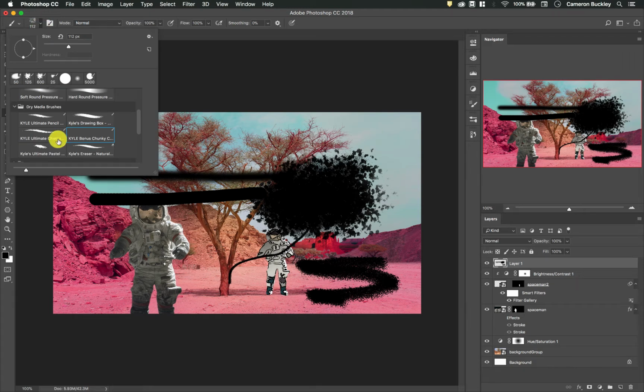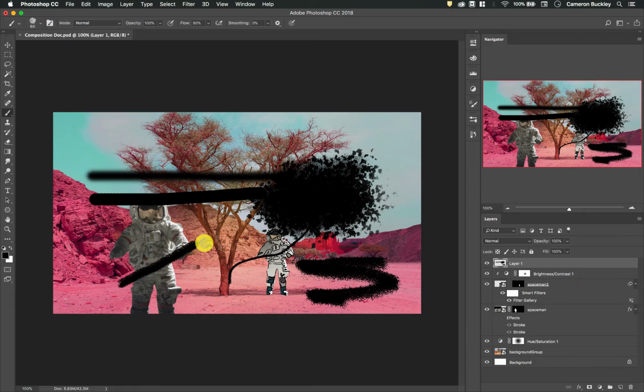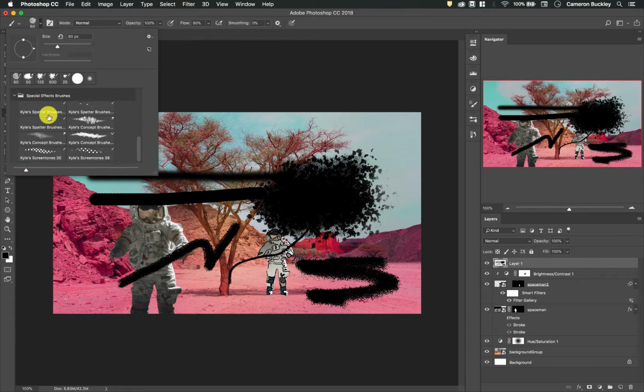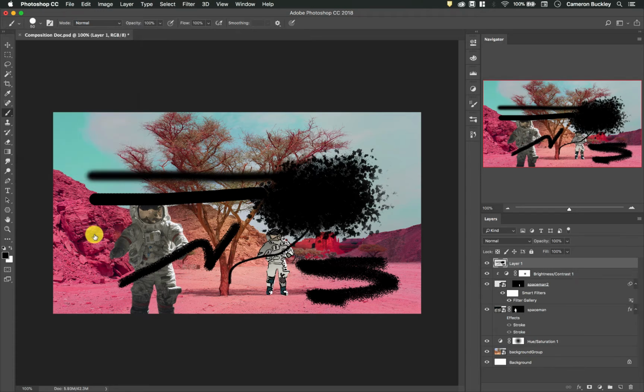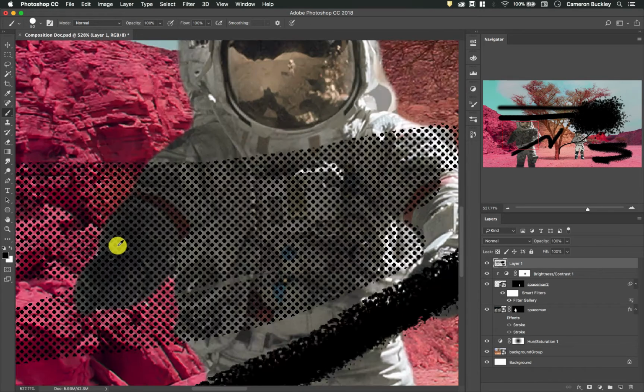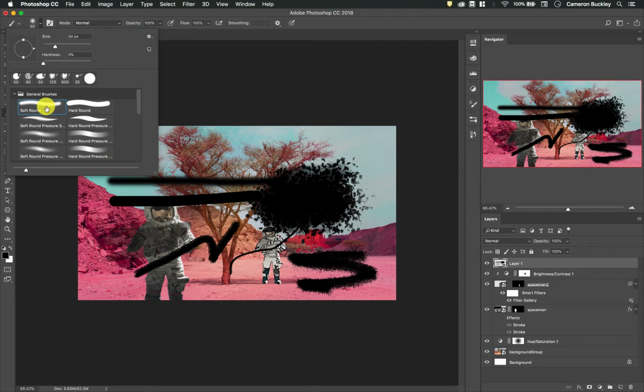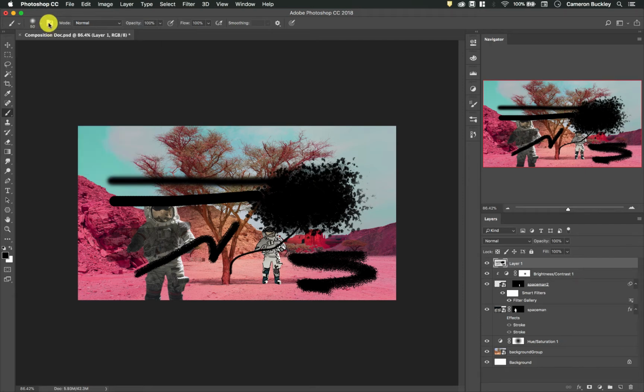So I hit the drop down arrow and there's pastels. There's all different types of brushes. If you're not using the newest version of Photoshop, this might look totally different. This one gives you this great screen effect. I'll zoom in on that. We can also create our own custom brushes. I'm going to go back to the default soft round brush by clicking this little folder right here.